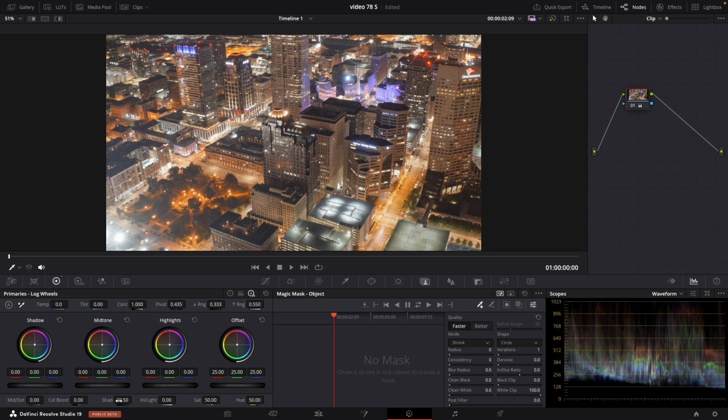We also want to lower our highlights. They're here, next to the shadows. Around -60 will do the job.